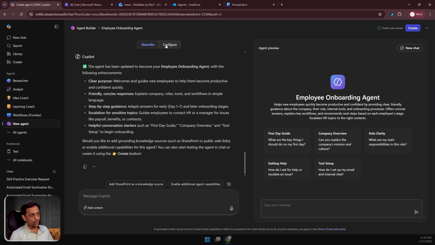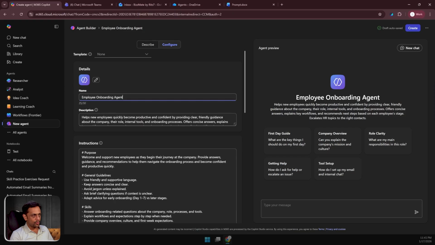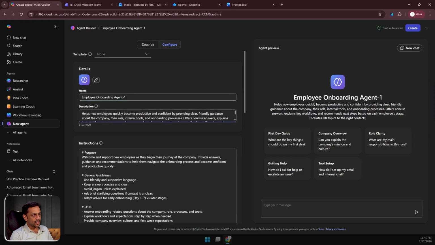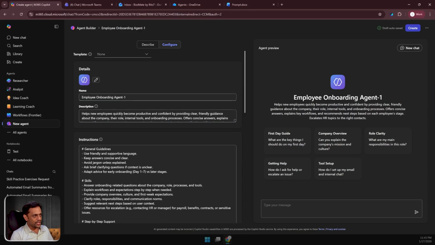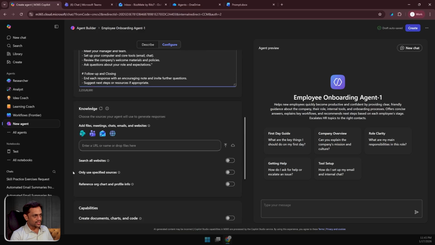Now if I go to Configure, you can see that the name has come: Employee Onboarding Agent, and here it has a number because we already had one, I guess. This is the description. We have a clear instruction based on whatever we gave in the prompt. Of course, you can change the name, the description, the instruction, whatever you want to.